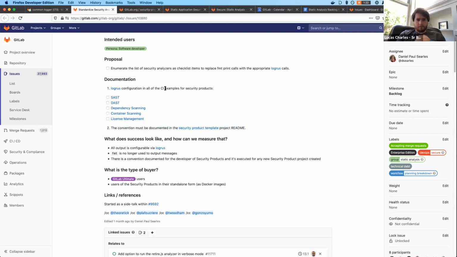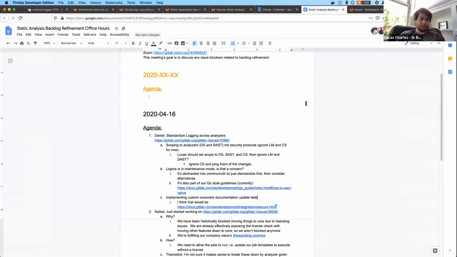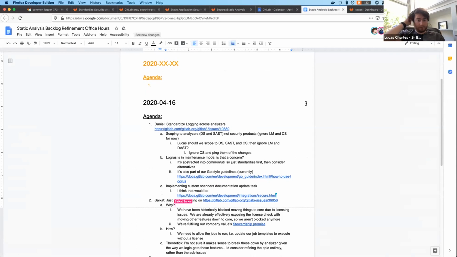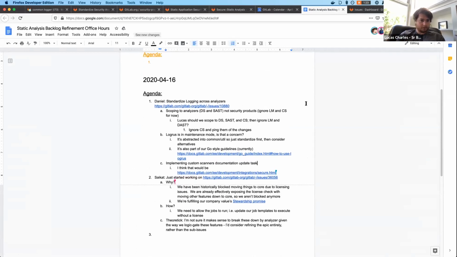I added a link in the doc to the page I was looking for, which I don't know where this is linked to because I can never find it, but the security scanner integration document, which I think is primarily aimed at third parties generating scanners integrating with ours. I think that's probably where that would go. Okay, cool.